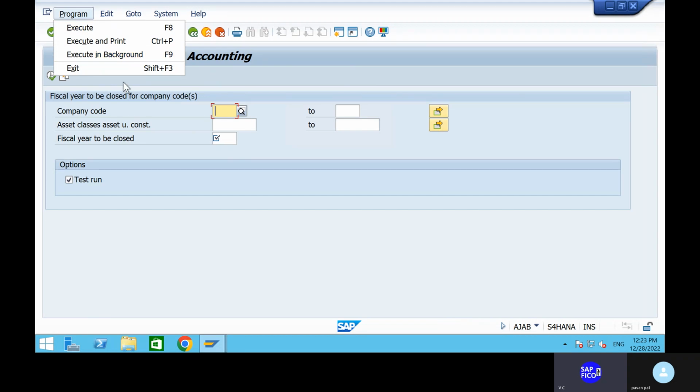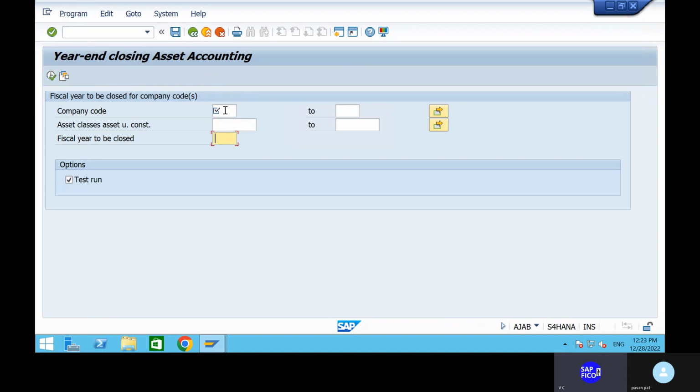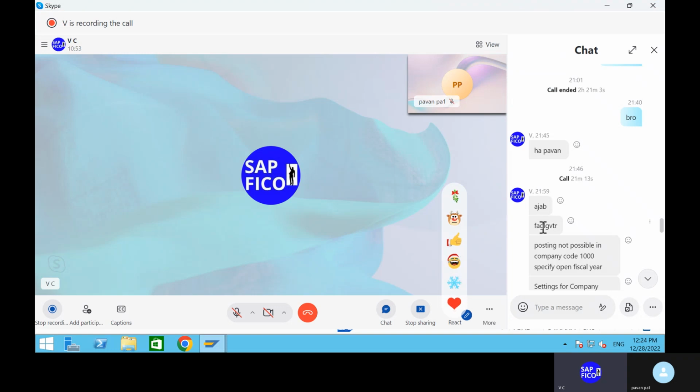If you give the company code and the fiscal year to be closed, like company code is ship and the fiscal year closed will be 2022, and you remove the test run, go to the program and execute in the background, then automatically the system will open the current fiscal year posting periods. So that is the most important thing, all of you.